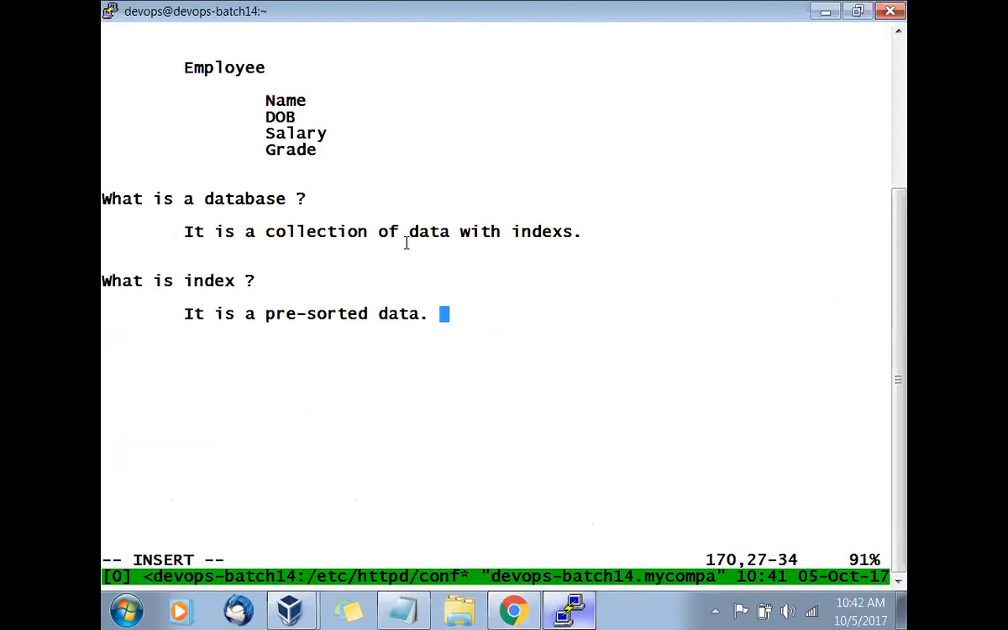Let's go with that. So, pre-sorted data. Now when we are working with the Linux operating system, there are two versions we already know, 6.x and 7.x. With 6.x, we will go with the MySQL database, and with 7.x it is MariaDB.